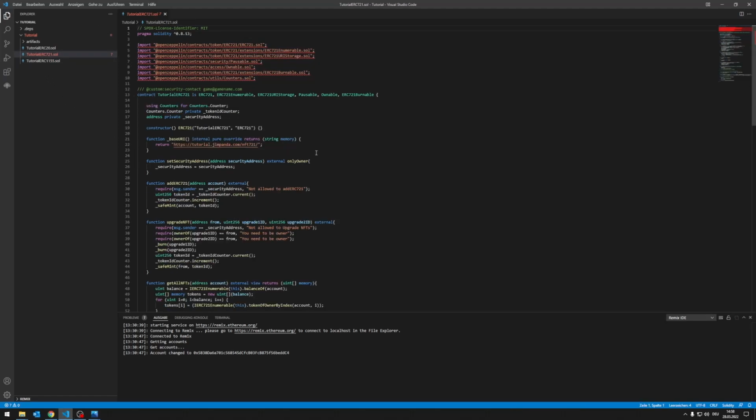In the ERC721 contract, we have to add the security address too, so that only the game coin address is able to call the add function and the upgrade function. In the add function, we mint new NFTs for the player if they pay with the game coin, and with the upgrade function, only the owner of the NFTs is able to upgrade and burn the NFTs.